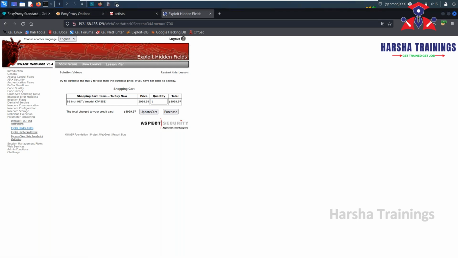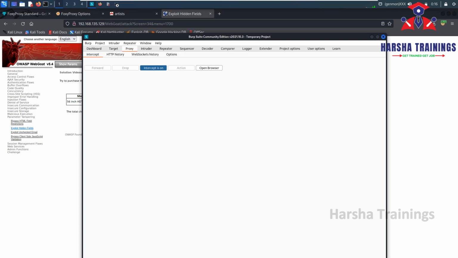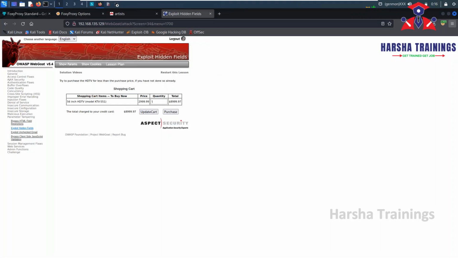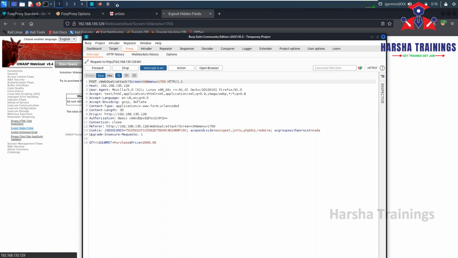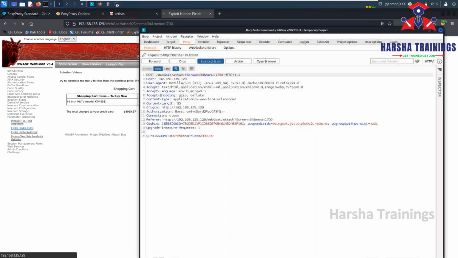Using Burp Suite, turning on the intercept and enabling the proxy here. Done. Now I will click purchase. Now the request got captured here. Now see what is happening. From here the request will go to my OWASP lab server. It is going to multiply price by quantity. So if the price is equal to 2099 and quantity is 2, then it will be around 5000, right?